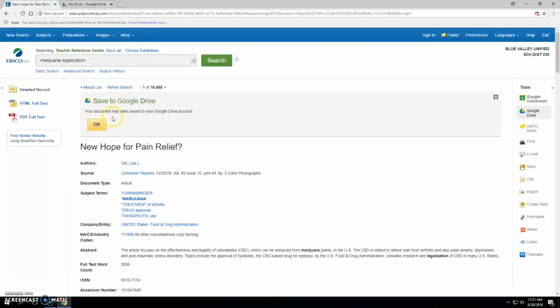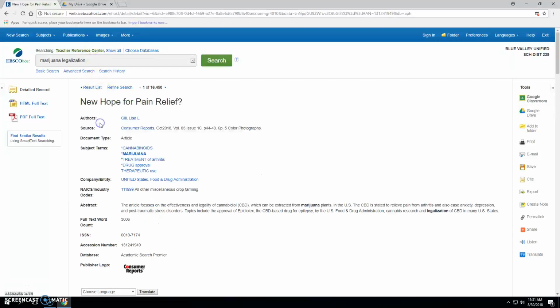There it is. So it says it's saved to my Google Drive because I already have my drive open here. So it automatically saves that article into my drive in an EBSCO folder. So you can click OK. And then you have access to the PDF version, the HTML version. You can get the citation, all of the things that you need to use this article.